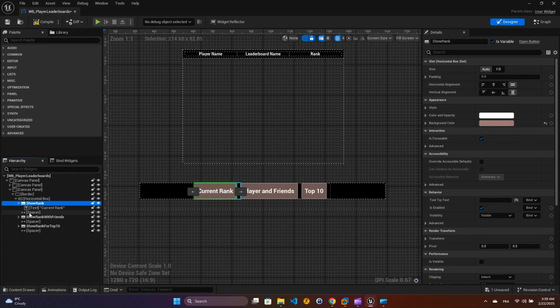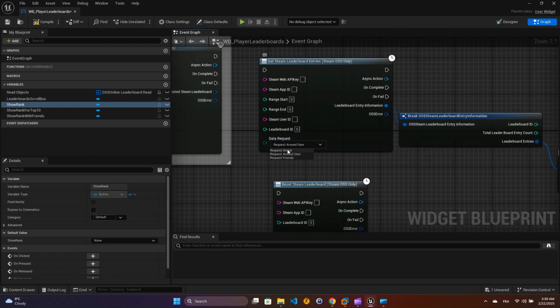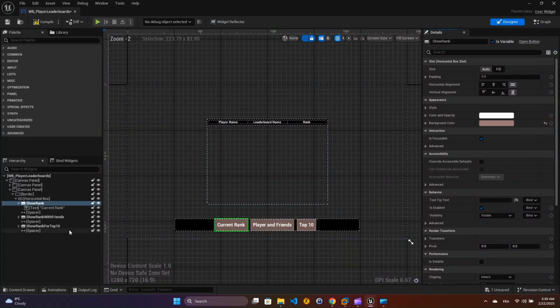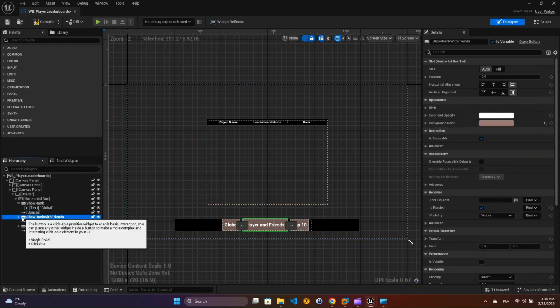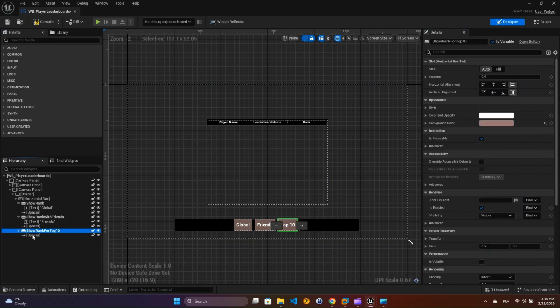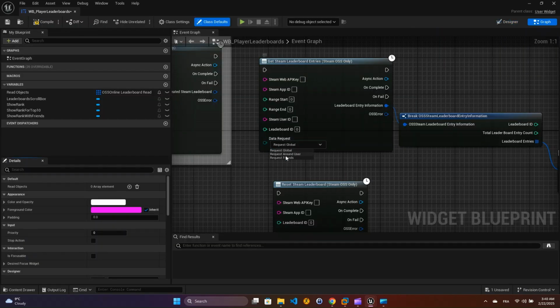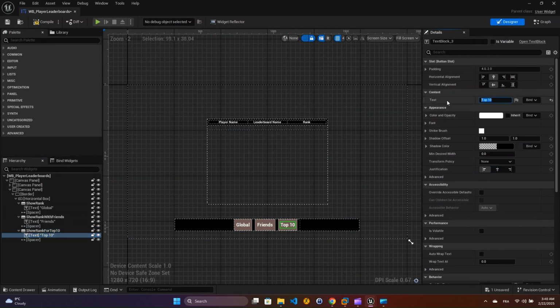I will rename the button Current Rank. This button should display the global entries of a leaderboard. I will rename the button from Top 10 to Around User.